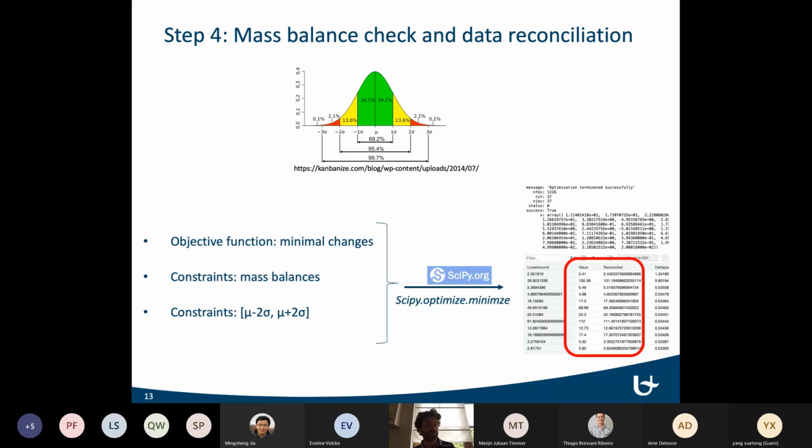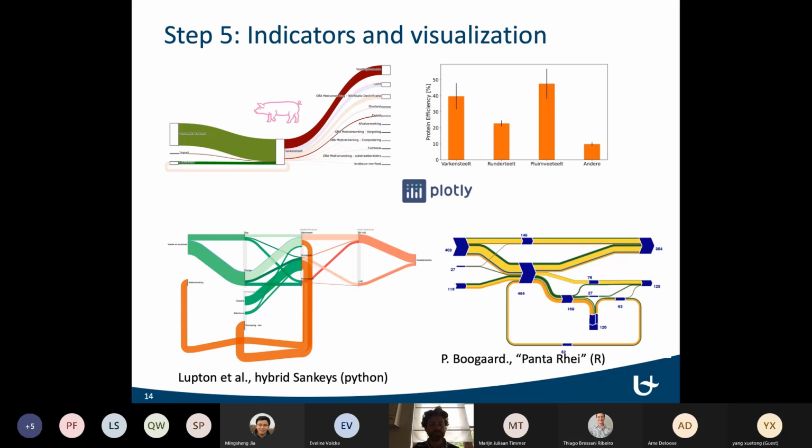And we have an objective function, meaning the tweaking of the data has to be minimal, and this uses the weighted sum of least squares method. So this gives us large equations that we then plug into an existing optimizer library in the Python ecosystem. And we let it run, and if everything is well, as a result we have closed the mass balances and we have reduced the uncertainty on our data.